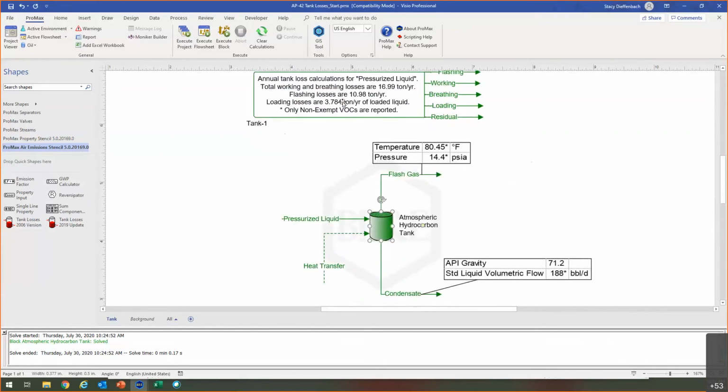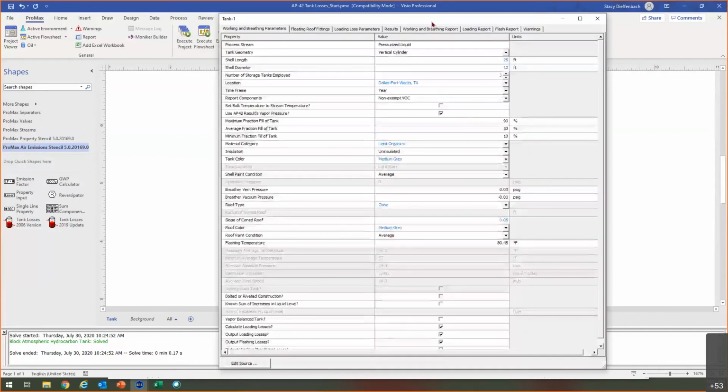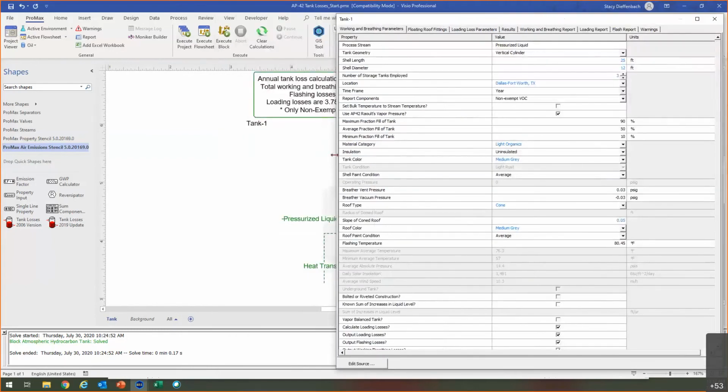All right, we had one piece that we skipped, and I said we'd come back to, and that's this set bulk temperature to stream temperature. TCEQ in particular has a requirement that if you have a high temperature feed for your tank, you can't assume that we get all the way down to atmospheric temperature conditions. What they consider a high temperature feed is anything over 100 degrees Fahrenheit. In our case, we have 150 degrees Fahrenheit coming in to our tank, and we're saying right now that it gets down to 80 degrees as the maximum liquid surface temperature, which may not be entirely true.